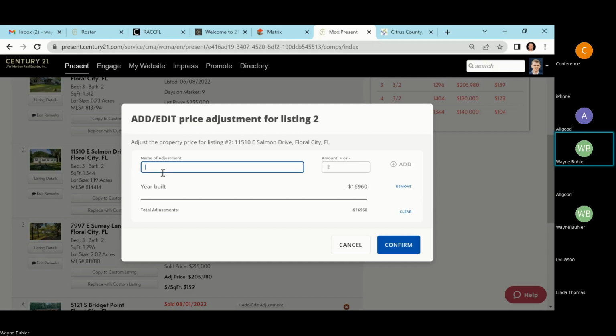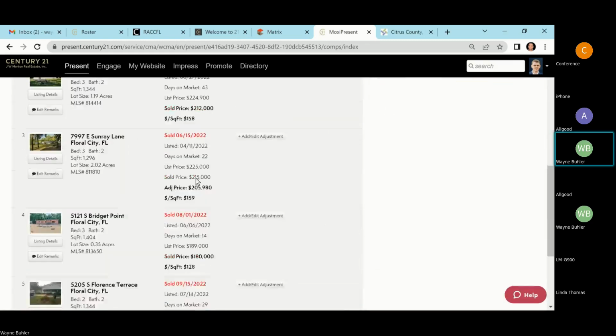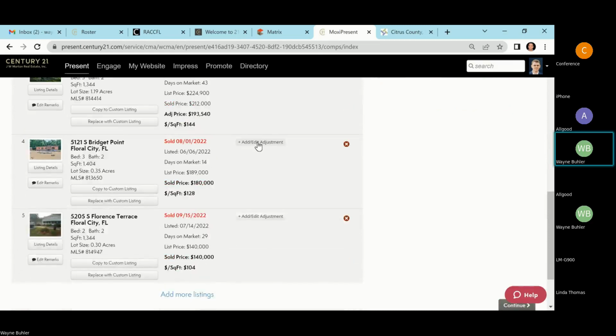2250. Are you taking the land value out or are you adjusting the sale price? Please, let's not dive into numbers right now. Again, just so you guys can see this in a finished product, we're putting numbers in, but we're not focused on what these numbers are. You're just seeing how you have to type in the name of the adjustment and then it's a plus or minus. Then we'll do the same for Bridget Point.